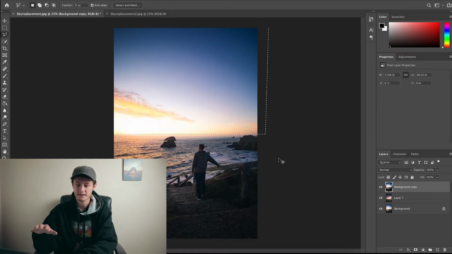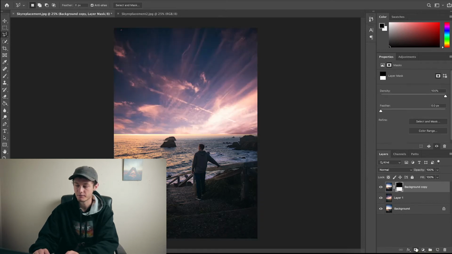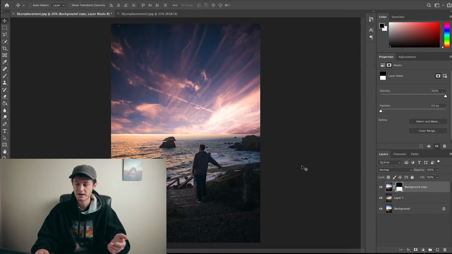After you have that selected, hit Shift Command I. That's going to invert the selection. Then click the layer mask button at the bottom right down here, and that's going to get rid of the sky fully. After you create the layer mask, you're going to see that the original sky is gone, and now the new sky is in the photo.